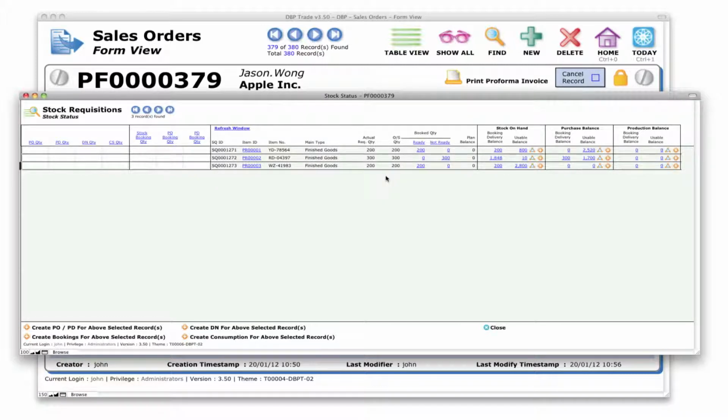Now, the field planned balance of all 3 order items are 0. And in the second row, we can see the book quantity is not ready to ship because the PO quantity has not been received yet.